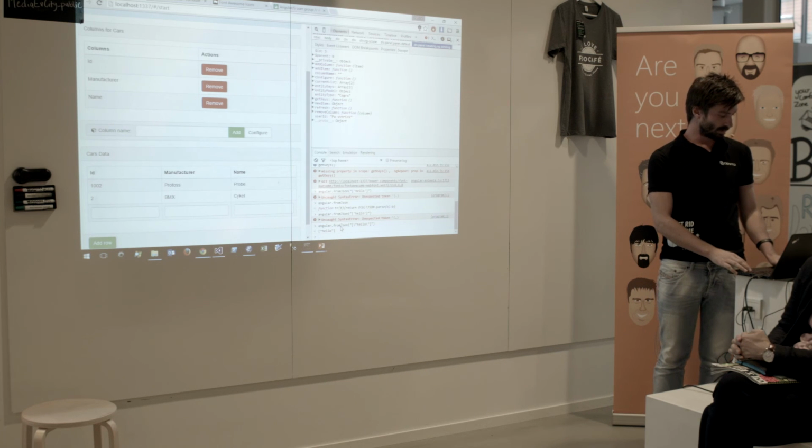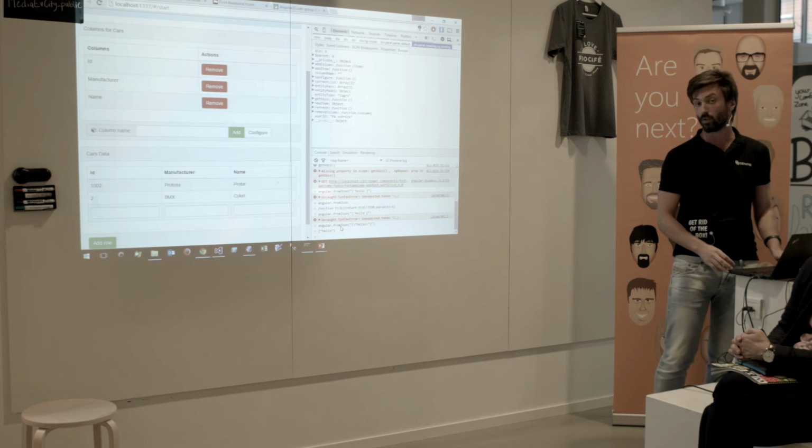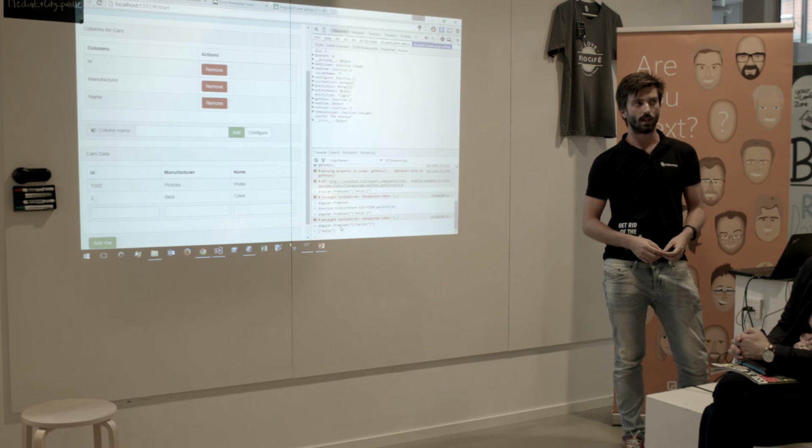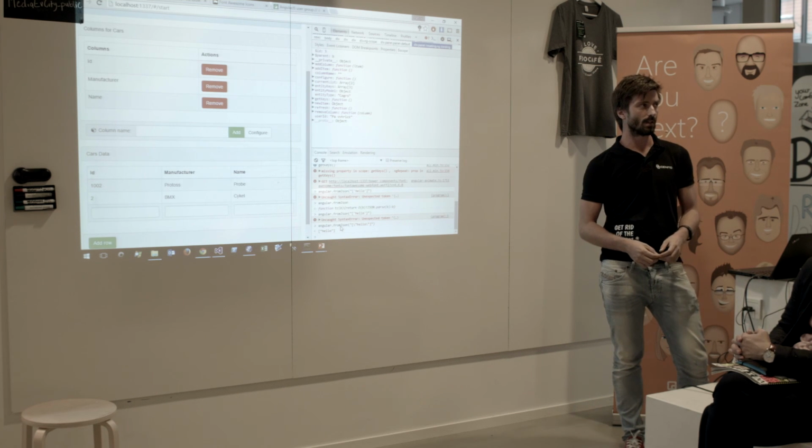Angular forEach is also a function I use frequently. It's basically just a jQuery each. So you have a list and you can iterate over all the values in the list.